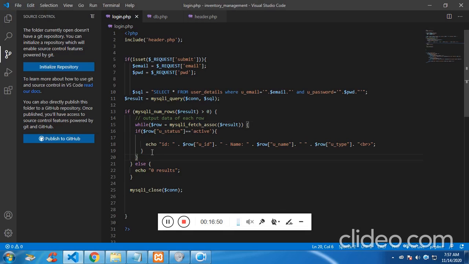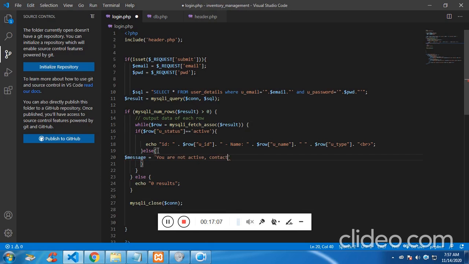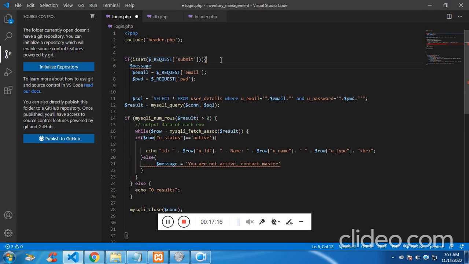on the else part. What I will do is I'll create a variable in the else and we'll say you are not active, contact master. We'll declare this variable on the top, which is a string.